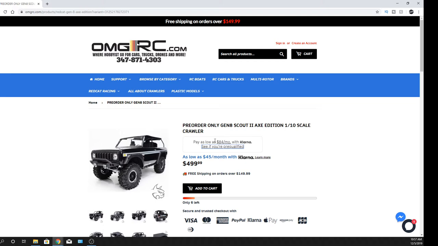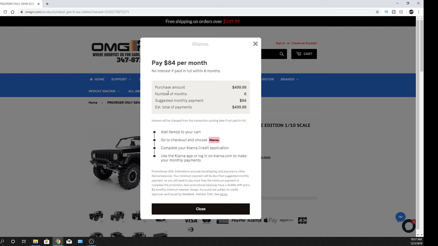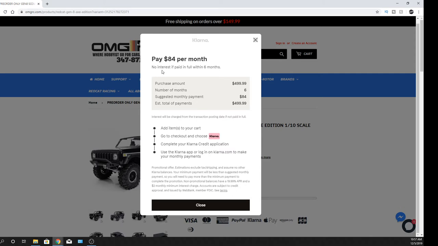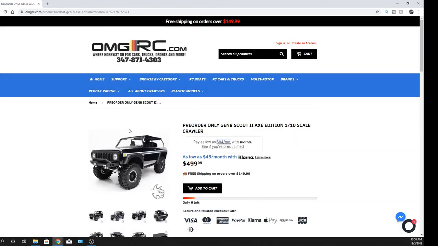Once that's all done, if you're good, then you can buy yourself the RC car. Also here, it's going to let you know your purchase amount is $499.99. Number of months, 6 months. Suggested monthly payment, $84. No interest if paid within 6 months. That's awesome. I definitely appreciate Klarna for doing that. There are terms and conditions down at the bottom. If not paid in full within the 6 months, you know the deal on that part of it. But it's all there in front of you, so there's no hidden cost or anything like that.